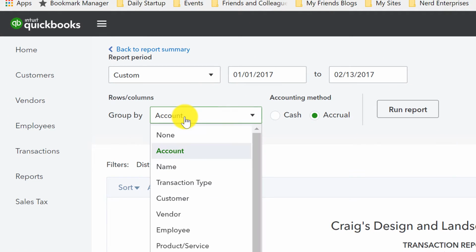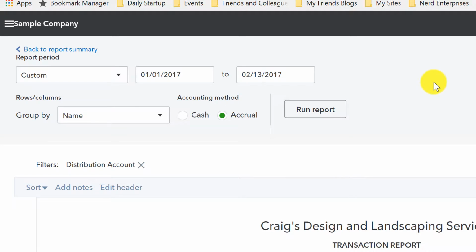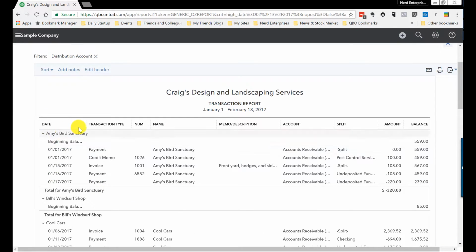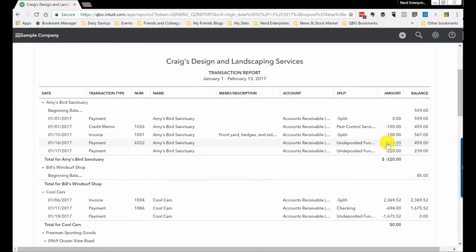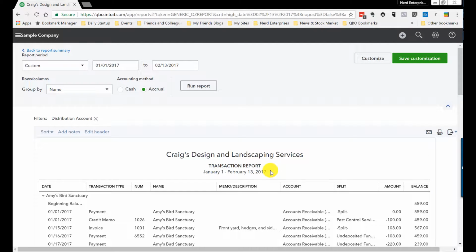But look how easy it is to fix that. Under Group By, I change it to Name. That's going to get this grouped by customer. While that's running, I'll minimize the menu on the side. Now notice we've got it grouped by customer, just like it said. So Amy's Bird Sanctuary, and here's the balance going in, and here are the payments that have been made against her invoice, and so on and so forth. So really, really easy to customize and get information that's really important and valuable very quickly using QuickBooks Online reports.